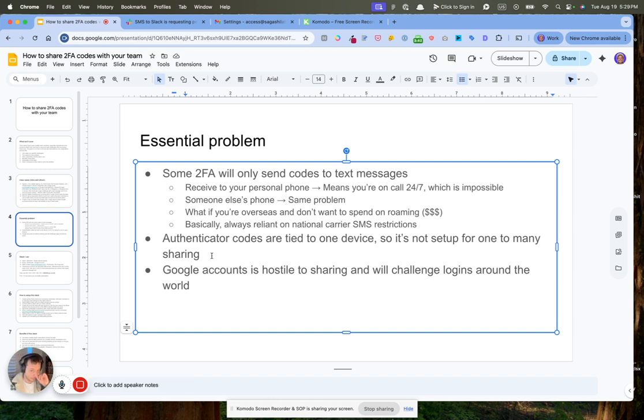Same thing with authenticator codes. They go to a single device, not multiple devices. I'm sure that there's a way to share these, but I think that that's like an enterprise level solution where you have, I don't know, a single device that everyone carries in the org. So we're not doing that. And then Google is not set up for multiple people to share this way. So this is why there needs to be a workaround.